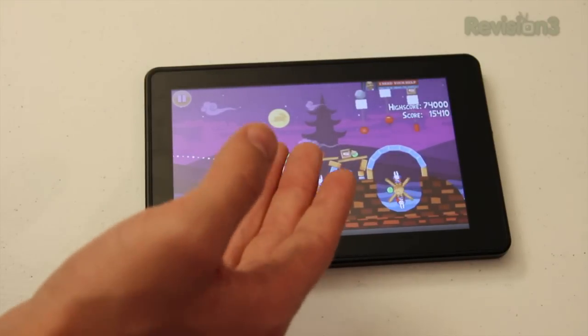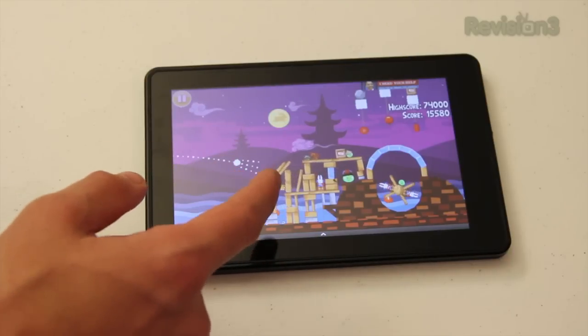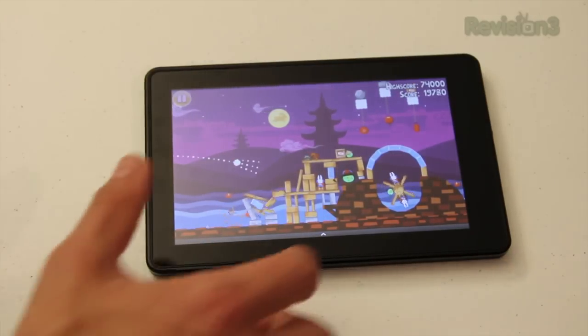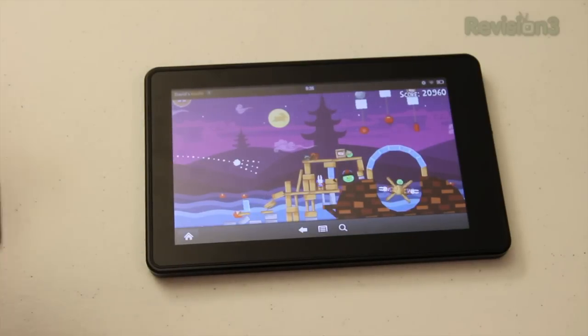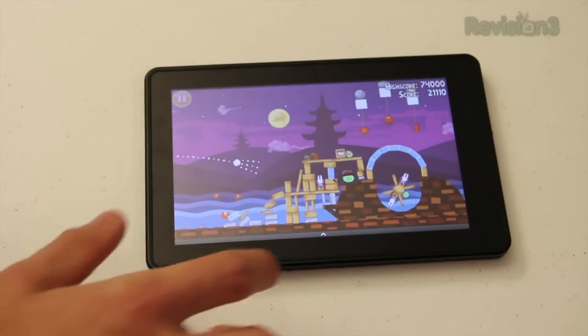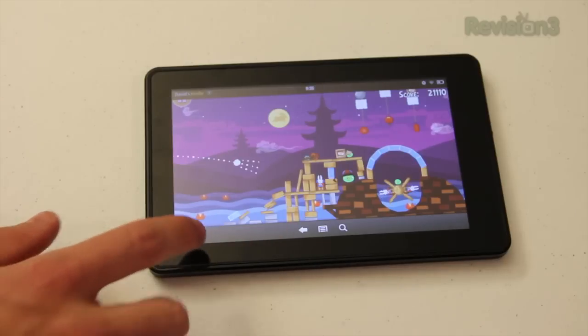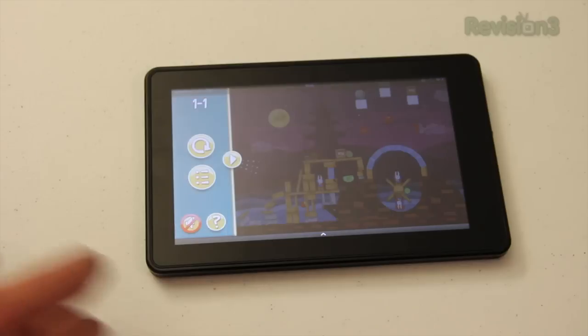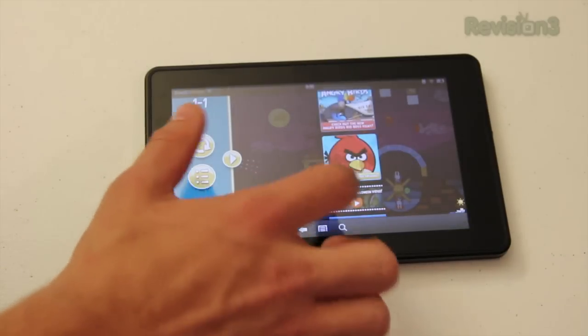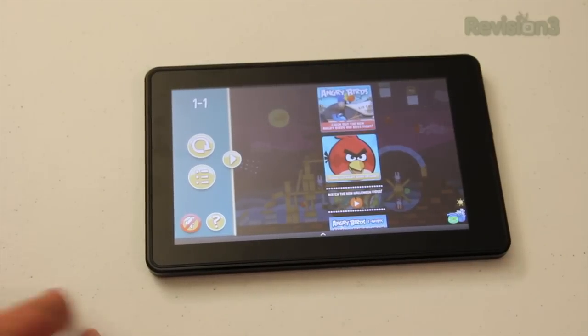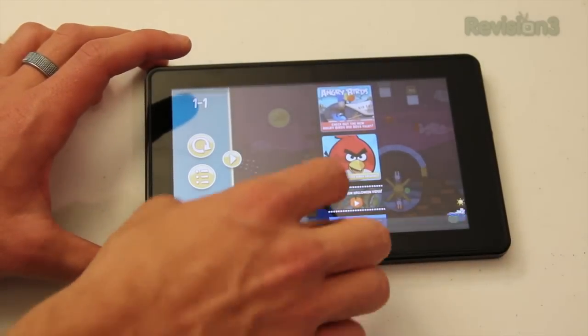Anyways, so there's Angry Birds. You can play a ton of games from the Amazon App Store. And again, like I was telling you before, in any app, you'll have this little bar down here that you can scroll up if it's not already there. And you can go home. You can hit here to go to the settings. And that's pretty much it. And then also search. So there you go. That is a quick little overview of the Amazon Kindle Fire.